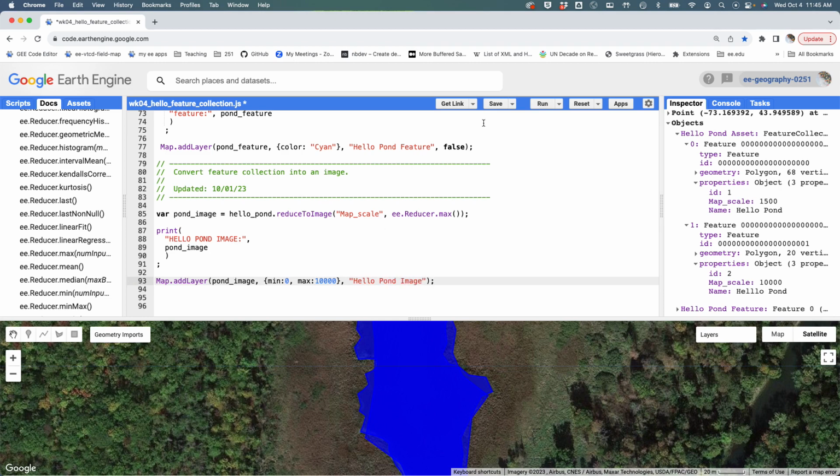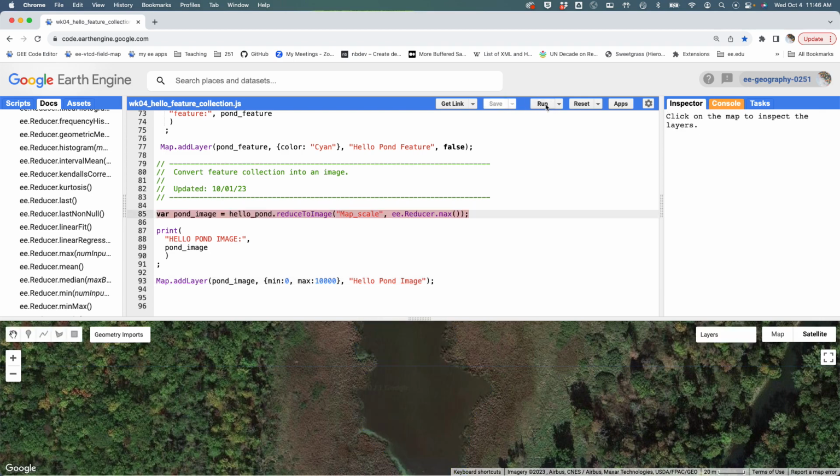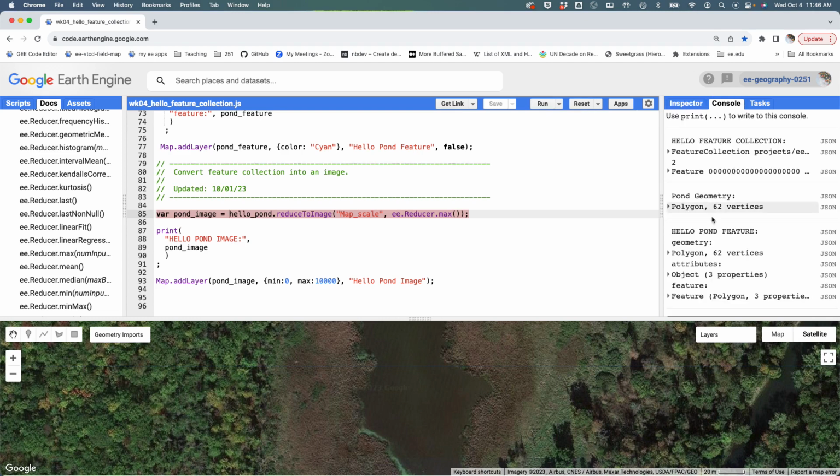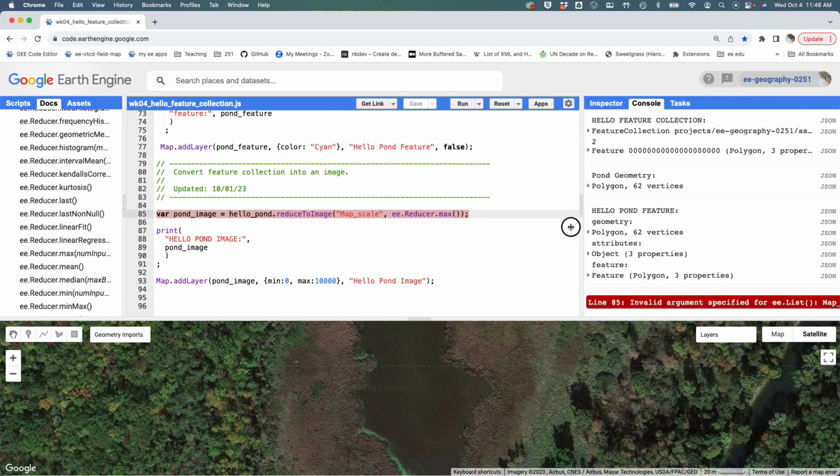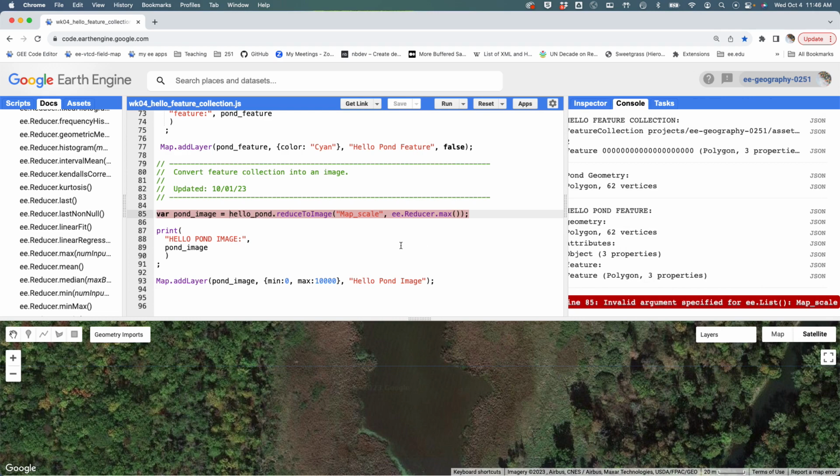And I'm going to actually display this when we run, because this is the last thing I'm going to show you how to make. So if we click run, what's it mad about? Invalid argument specified for ee.List.map scale. Okay, so it wants this as a list. Is that fair? It's just basically saying invalid argument for this. It's expecting a list, and we just gave it a string.